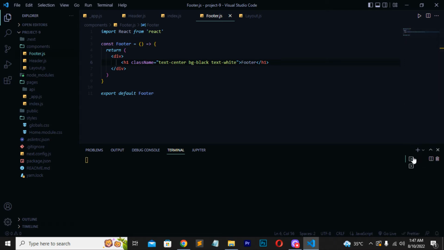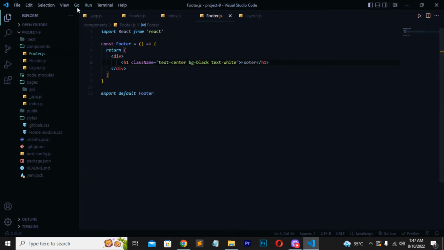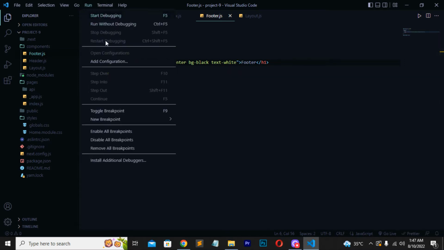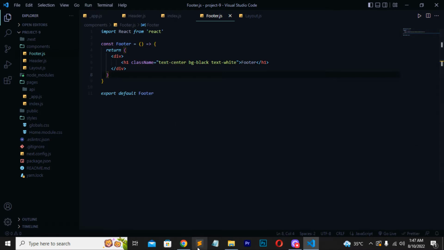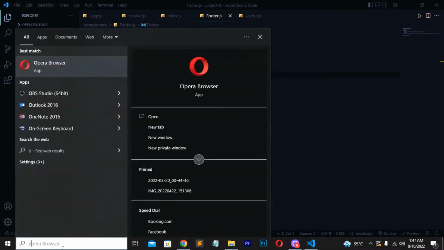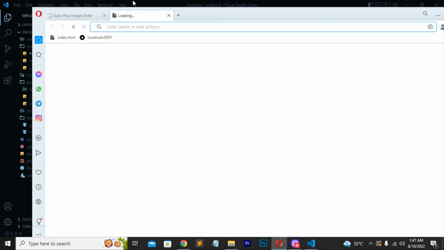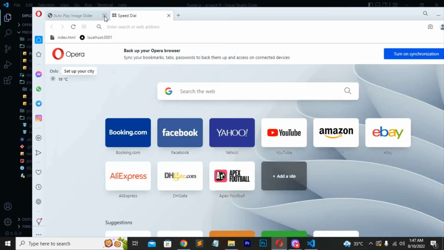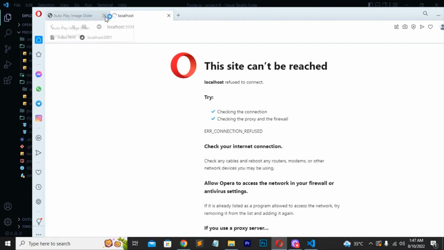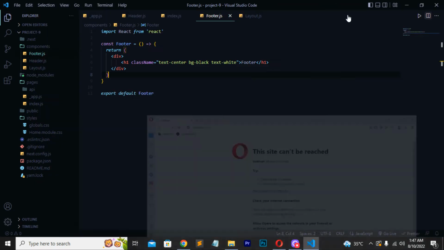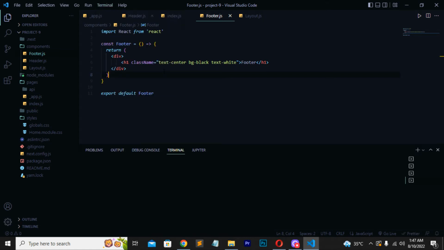So now I will be moving to my terminal. Okay, so one error is coming here. So I will be running this like this. Now I will be moving to my Opera browser here, and here I will be writing localhost. You have to write localhost 3000. Now you can see it is not opening because we have not run this yet. So you have to write all the code first of all, then you have to run.